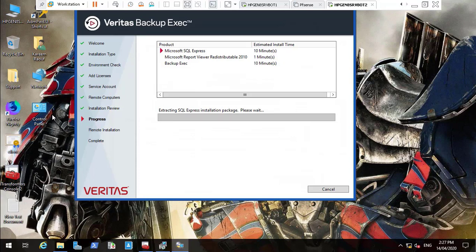And then he will begin the installation of the BackupExec. He needs first, before installing the BackupExec, to install a SQL database. This SQL database will be used by the BackupExec to store the reports and the results of the backup jobs, and the logs also for the BackupExec, in this SQL database.